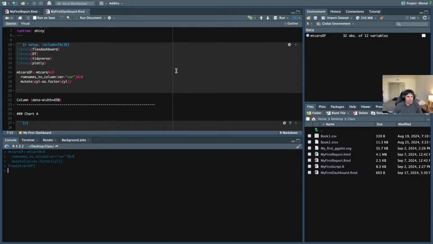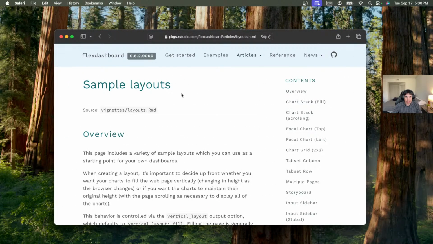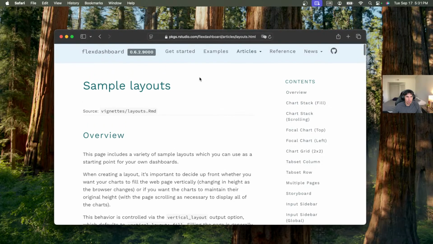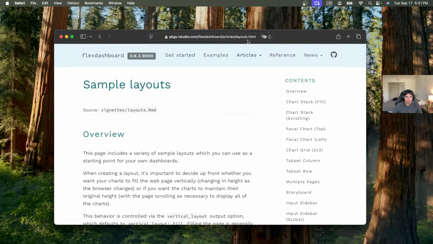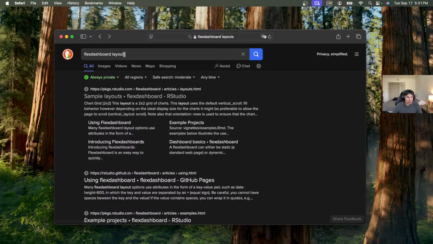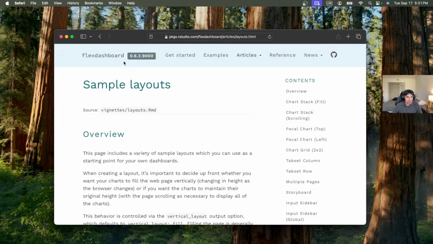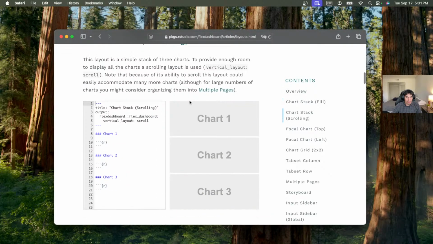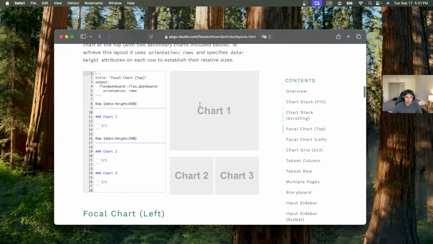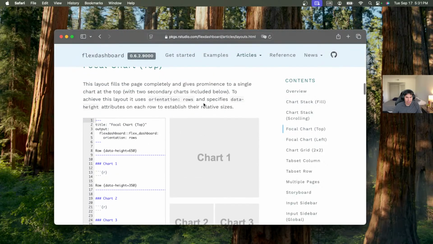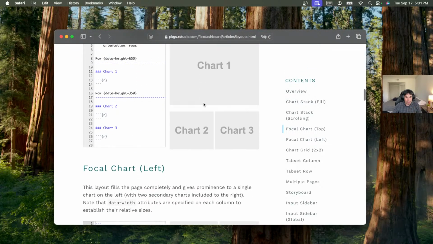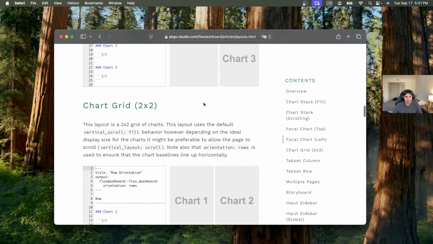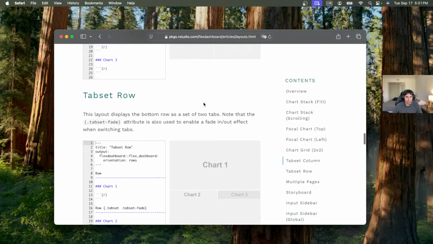And where can you get ideas of different layouts that you can do? Well, I had it ready for you. You can go to the Flexdashboard articles just by typing Flexdashboard layouts, and then you'll end up here. These are all the different things that you can do with Flex dashboards. Of course, this is not an extensive list of all the different configurations that you can have, but it gives you a pretty nice idea of all the different things that you can do.